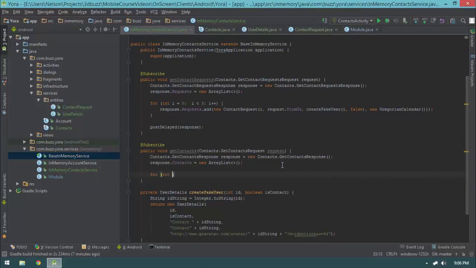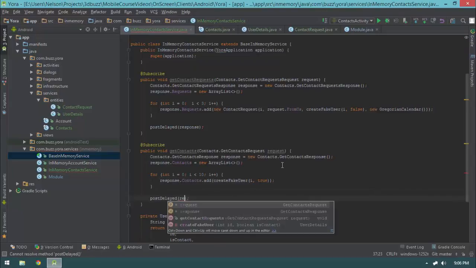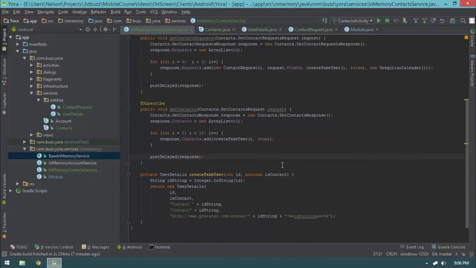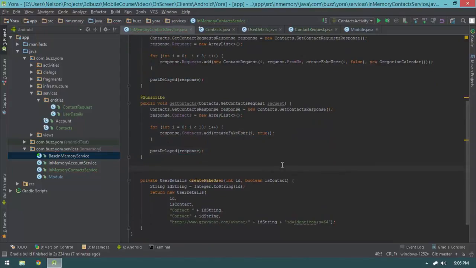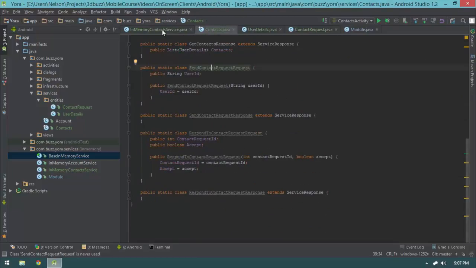New array list, and then we're going to be popular, I guess. We're going to have 10 contacts in our testing environment. So I'll say I equals 0, I smaller than 10, I plus plus, and we'll say response.contacts.add, create fake user, I, and then for the is contact parameter, we'll pass in true, and then we'll simply post delayed response.